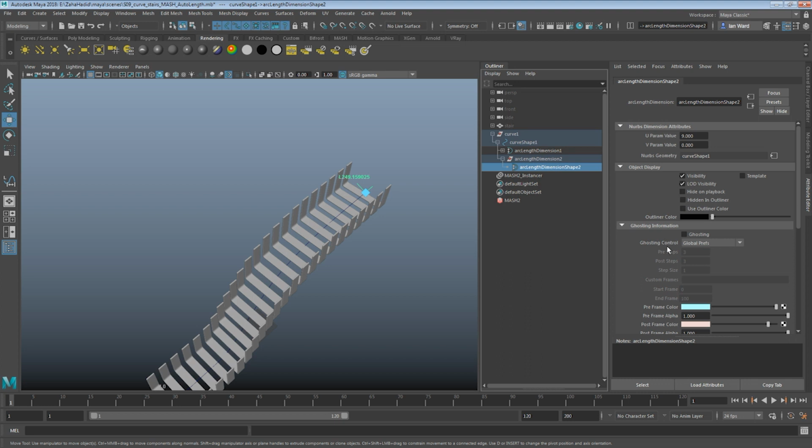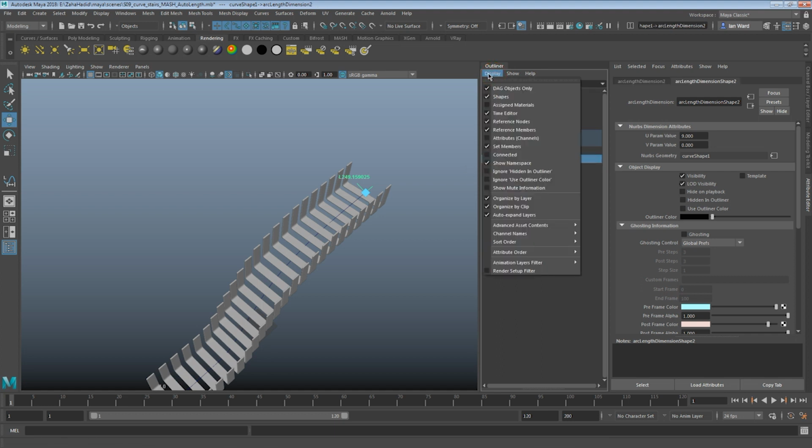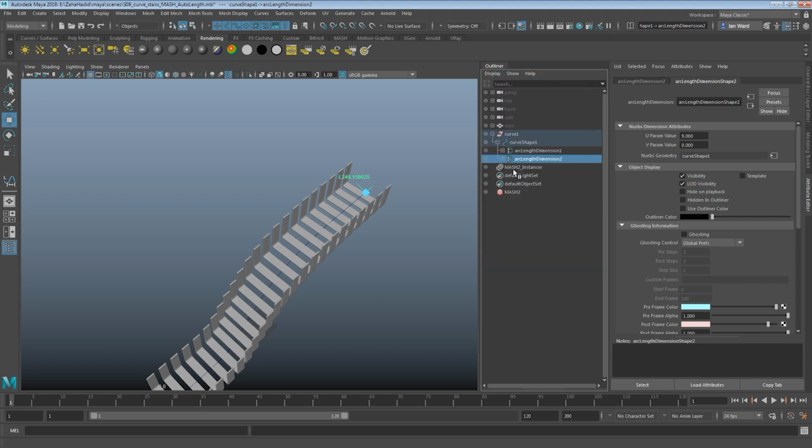So it's not immediately obvious where it is, right? You can't see it in any of the values here. So where is it? Well, it's actually a channel on here somewhere, so we have to display that here. So under display, go to attributes channels. That will reveal a whole raft of things underneath our arc.